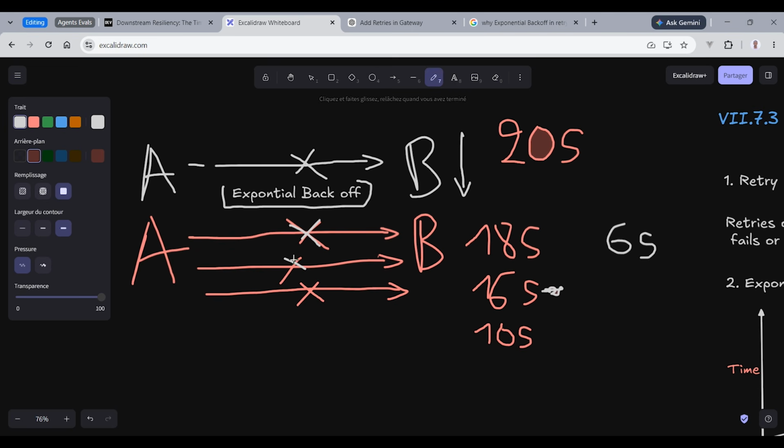Then we're going to retry again here. And then we are going to return a response to service A because service B will be up. We are going to stay with 10 seconds so that service B can be up. This time, I'm going to retry after, let's say, 8 seconds.